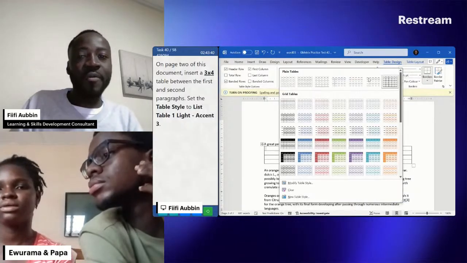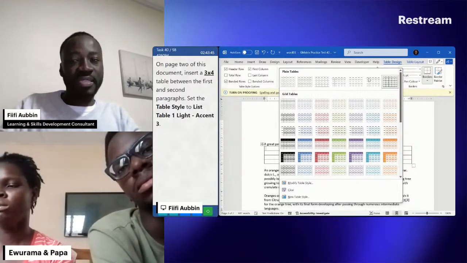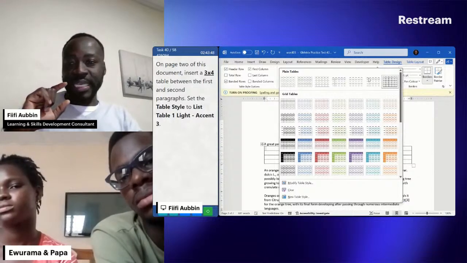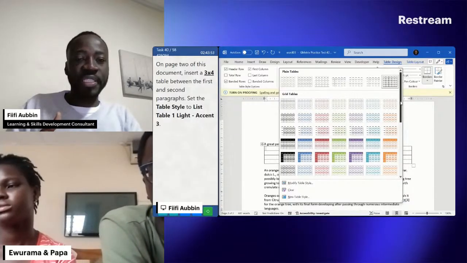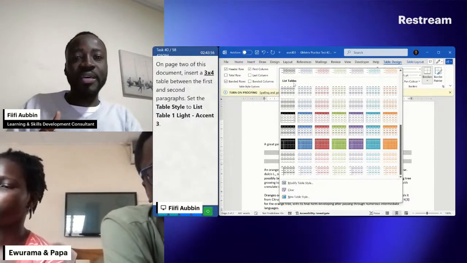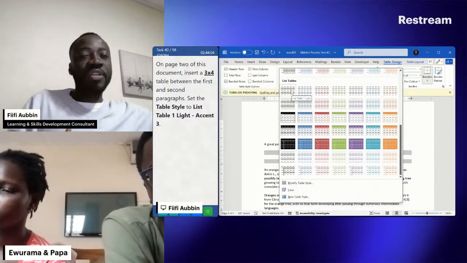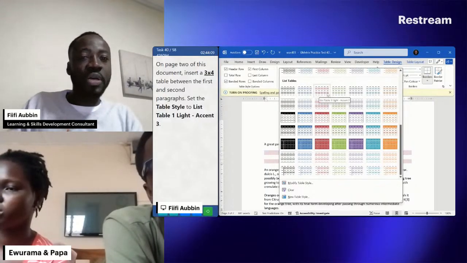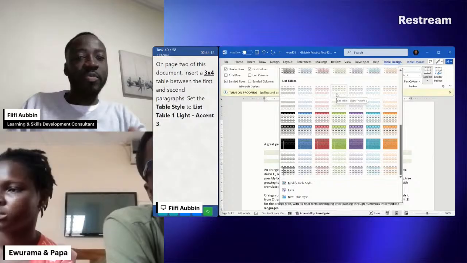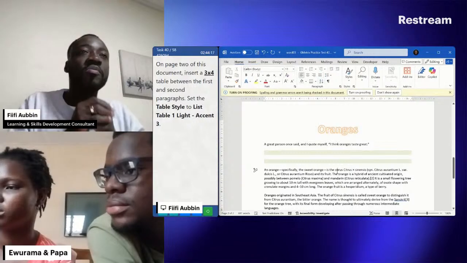Then I click on the drop-down command and I have all the styles available. I want the list table style, which is List Table 1. We have plain tables, grid tables, so I need to go down to the list. You have List Table 1 Light, and the accents are to the right of it: accent 1, accent 2, and accent 3. List Table 1 Light Accent 3. I'll click on it. Now I have my beautiful table.